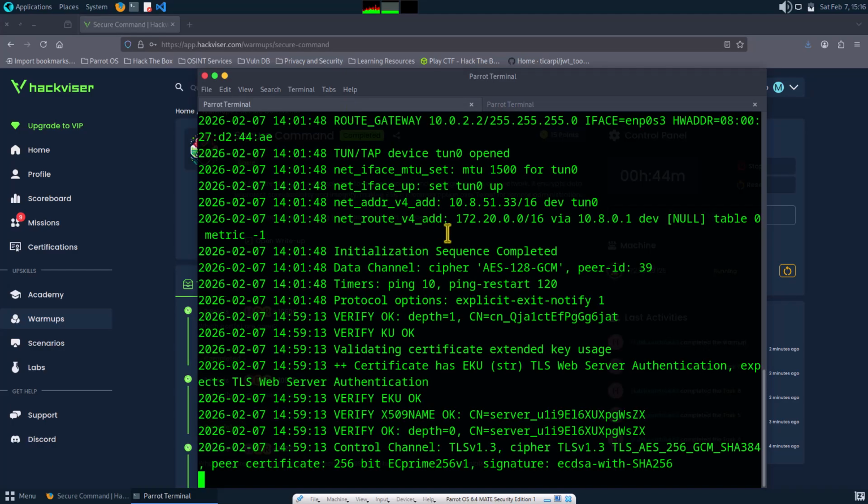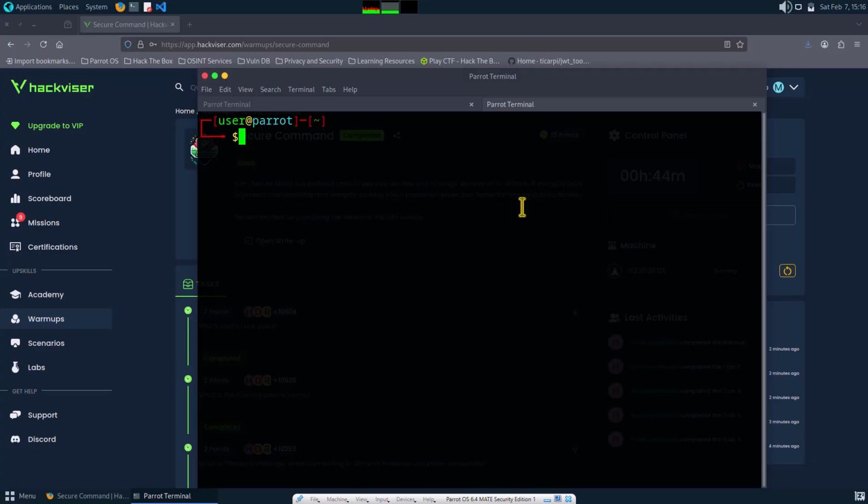If you are not aware of how to connect via VPN, because I'm using my machine, I'm not using the hacker box. If you're using the hacker box, you are free to go ahead. But if you're using your personal machine or a VM, you should connect via OpenVPN. You download the configuration file. You can check out the Arrow warm up where I explain how to do that. So let's just perform the nmap scan.